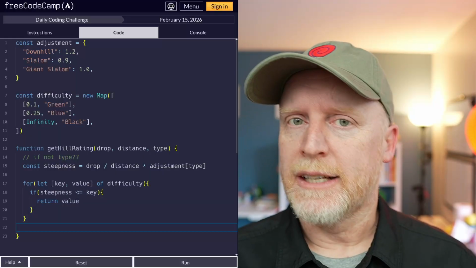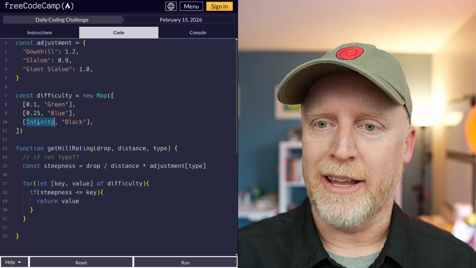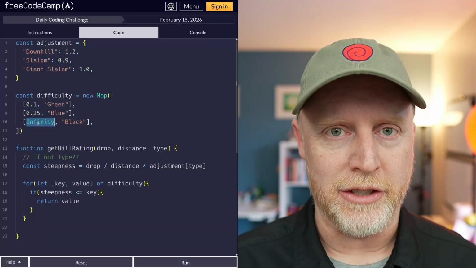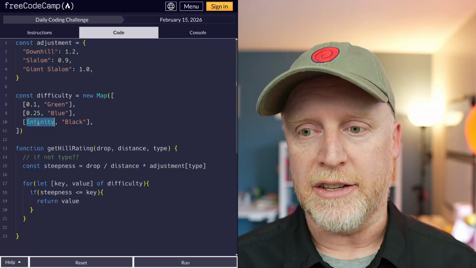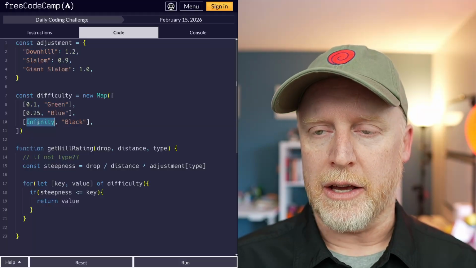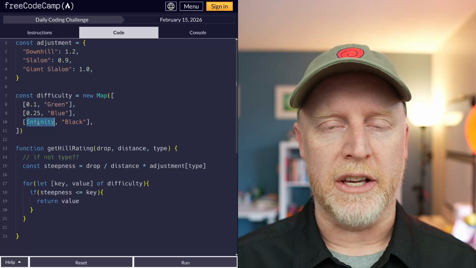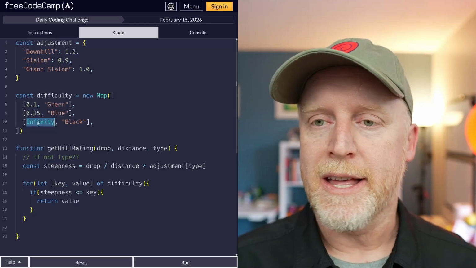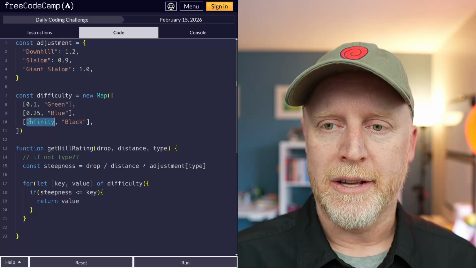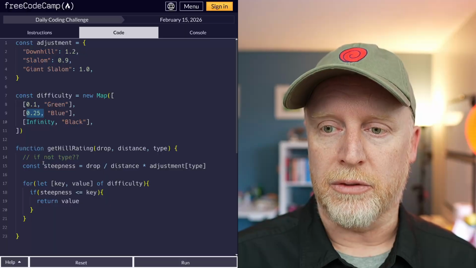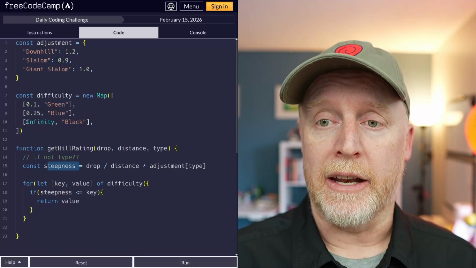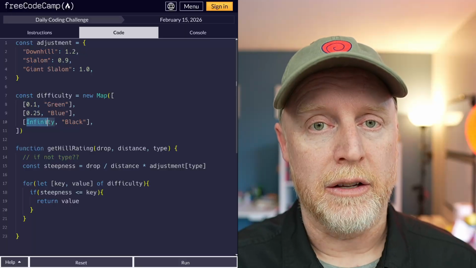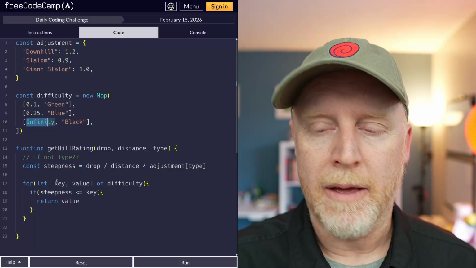Now, infinity, right? Infinity always catches. That is the magic of infinity in JavaScript. It doesn't have a higher limit. Behind the scenes, it's a bit of a magic number, okay? So long as the number that comes out of steepness is a real number, then it will always be less than infinity. It has to be.